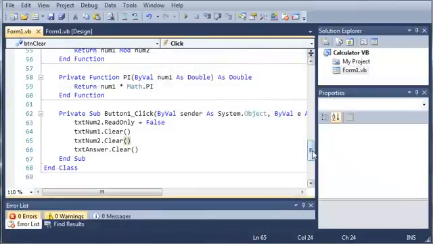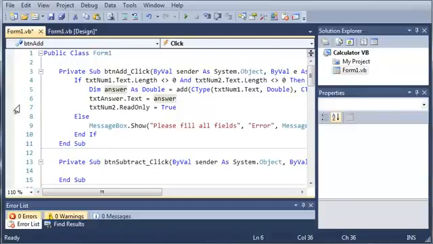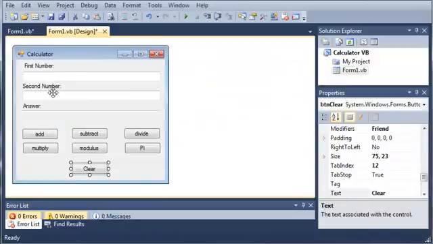Now let's come up here, and instead of clearing text num2, we'll just leave it the same to see what they added, but it won't continually add first number and second numbers to the answer. Now we'll be covering this in the next tutorial, so look at this code.